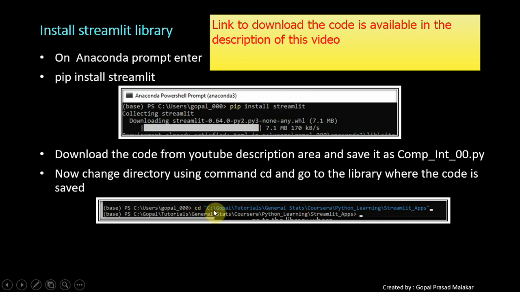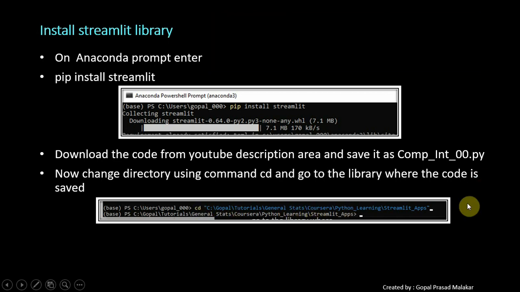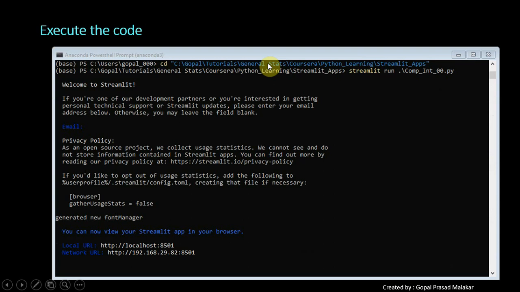Now you should change the directory. Essentially, you do cd and go to the directory where the file is kept. I have kept it in this library, that's why I'm going there. Once you do cd, if there are spaces in the folder names, you have to put double quotes on both sides. So it goes here. After that, what you should do is streamlit run. This dot means the program in this folder only. So streamlit run runs this particular program.